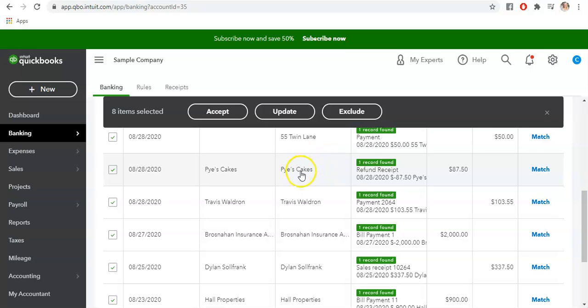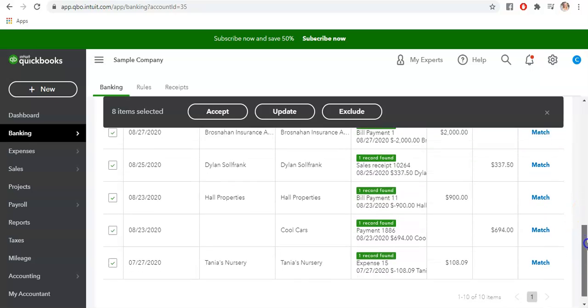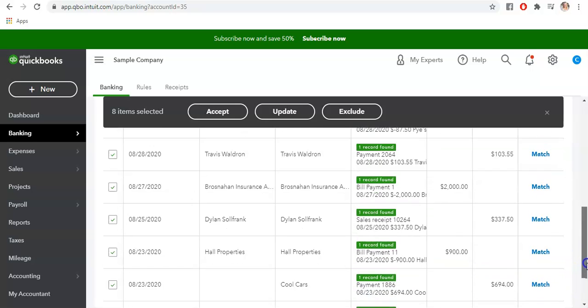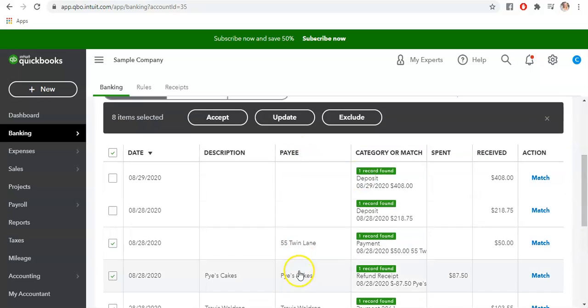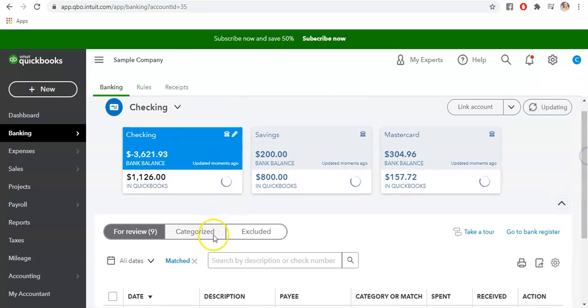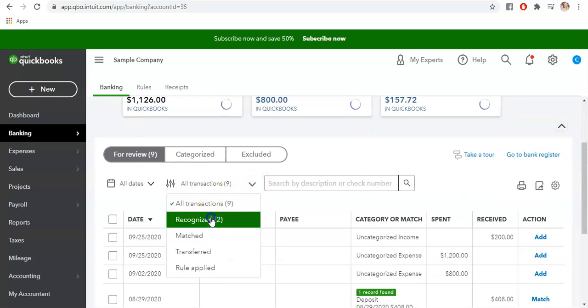And one thing you want to note too is when you have what's spent, I think you've probably watched me talk about contractors before, but there's a possibility that pies, cakes could be an independent contractor, or this nursery, maybe you use them a lot and they are an independent contractor. So make sure that you always have a vendor or payee listed here and that you have them set up correctly so that when you accept those transactions, the payee is entered.